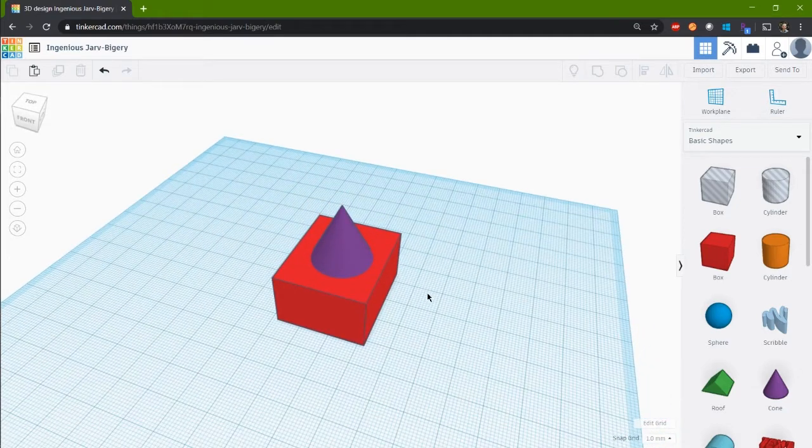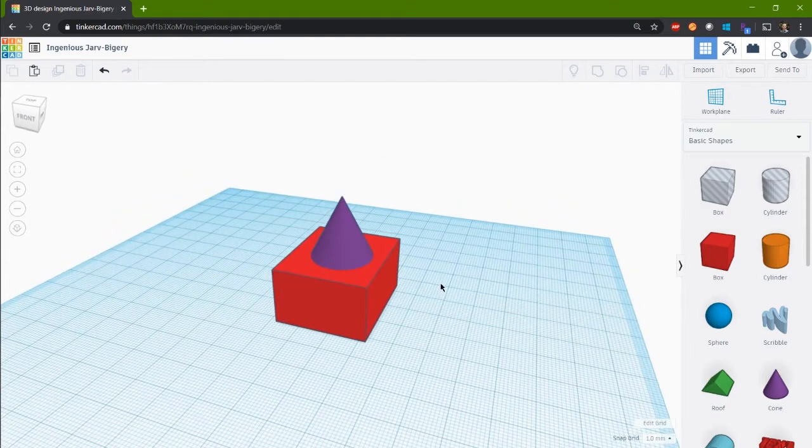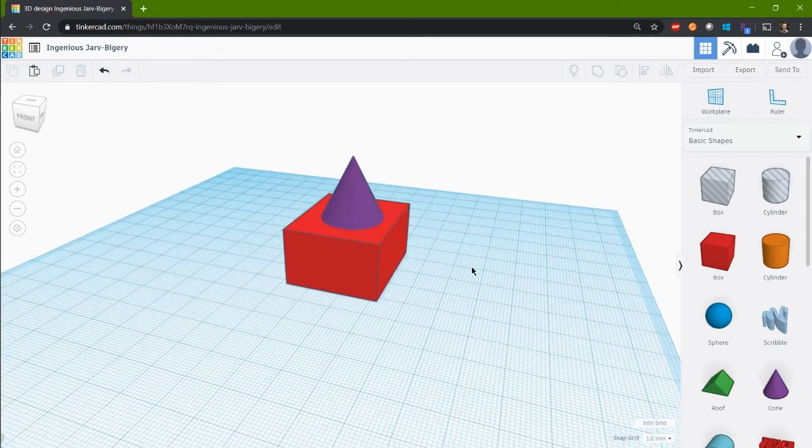So we've covered some basic skills: how to navigate the work plane, how to move the work plane, how to place basic shapes, how to resize basic shapes, how to use the lasso tool, how to copy and paste, and how to move objects onto a new work plane.